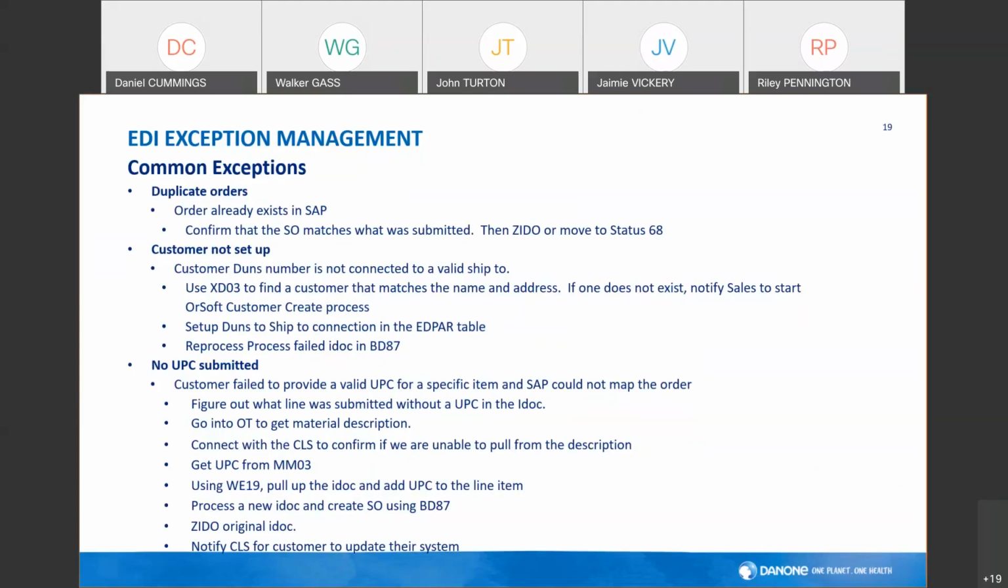Did your customer submit a revision? Do we need to cancel the PO that's in SAP and process the new one? We'll kind of work through that on a case-by-case basis.